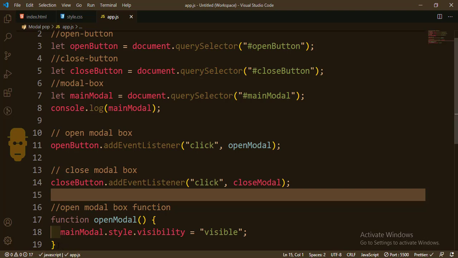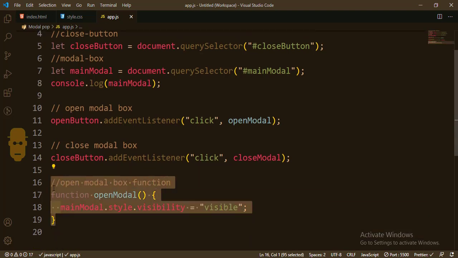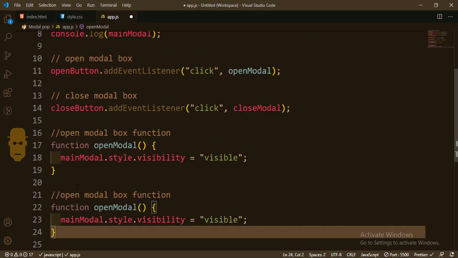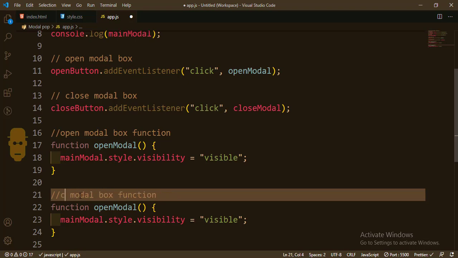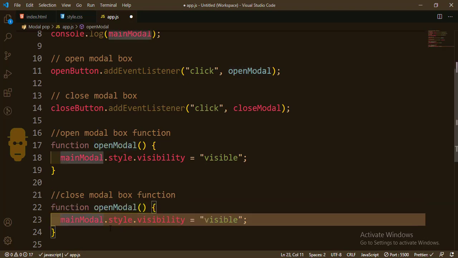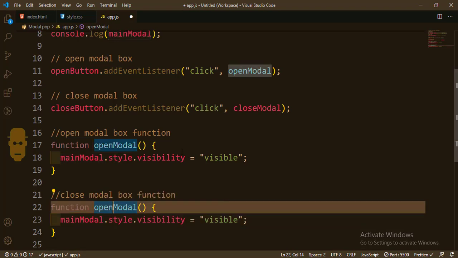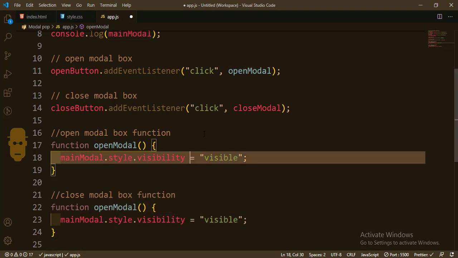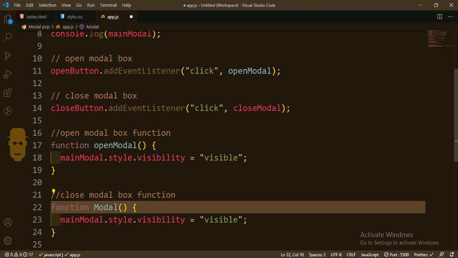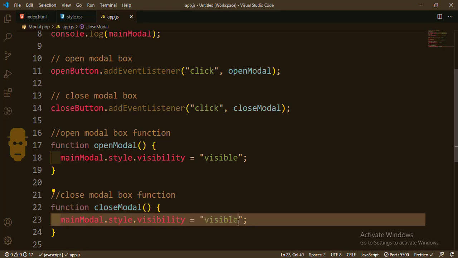Okay, I'll copy this and paste it down here. I'll write close model function. Okay, close model function. I'll just write close model function here. If I save this, I'm going to write hidden.